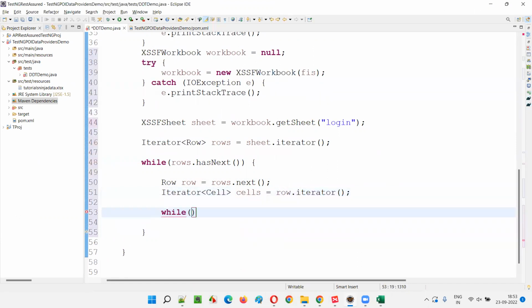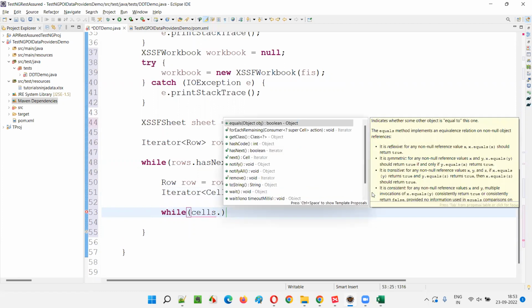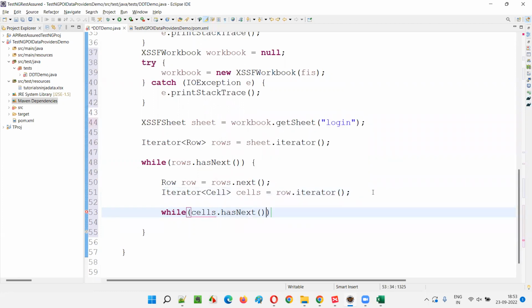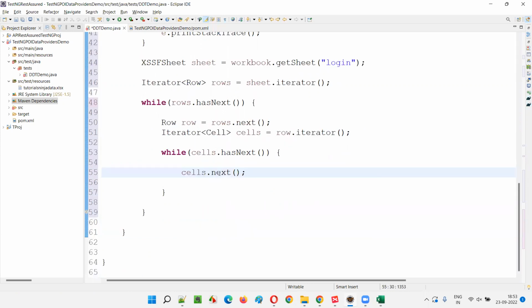Now while cells dot hasNext, then write down cells dot next, put a semicolon. It will return you the cell, guys. Cell by cell it will go. Hover the mouse, create local variable.